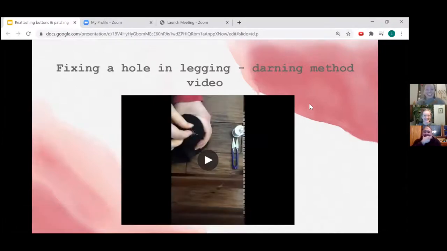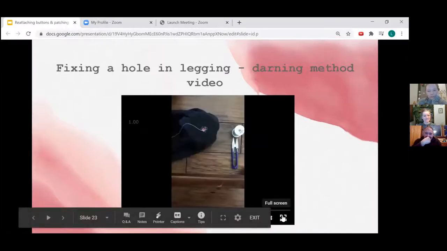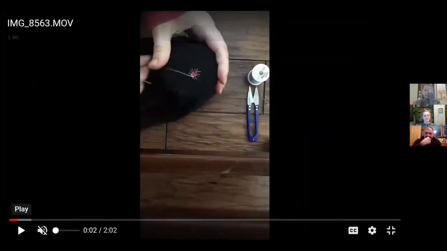Good. All right. So then we will get into darning once you finish that blanket stitch around the edge. And usually with darning, you're using a thick yarn or a thicker thread. Since the leggings are so thin and stretchy, I would suggest using the sewing machine thread.